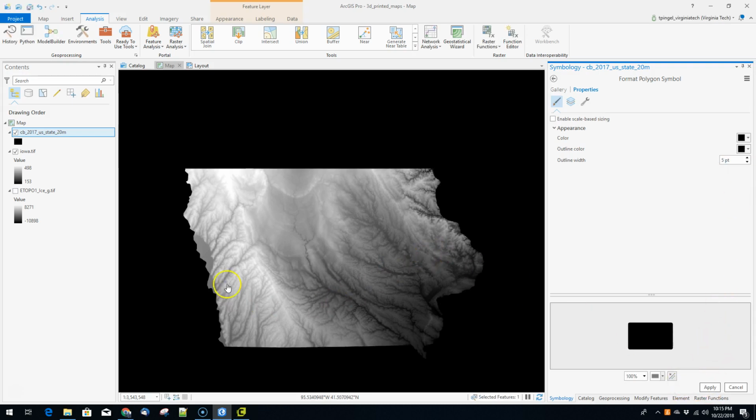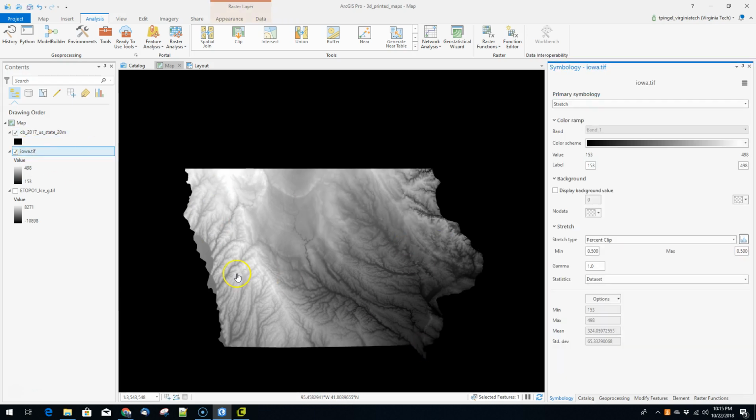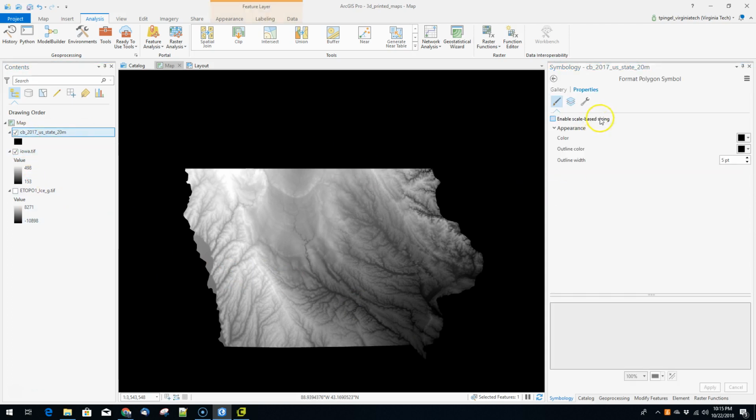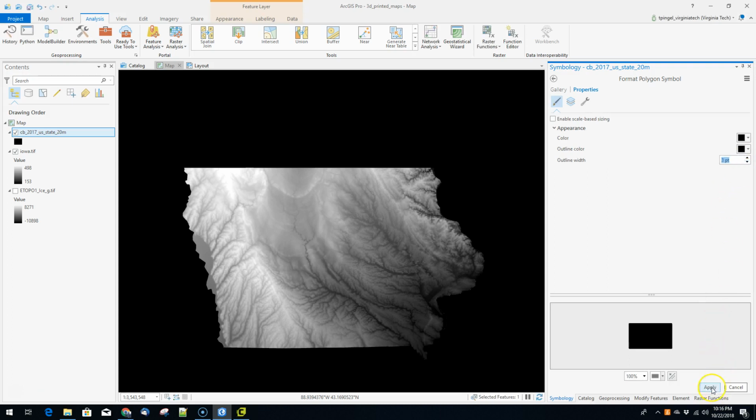Okay, so one of the things that we want to do is modify our symbology slightly. So if we come in here, we'll go ahead, that's fine. Oh, that might be a little too thick, hold on. Just one more. There we go. Okay.